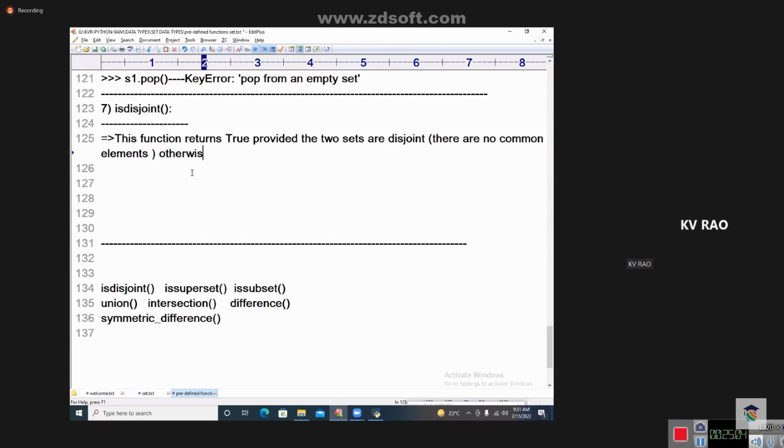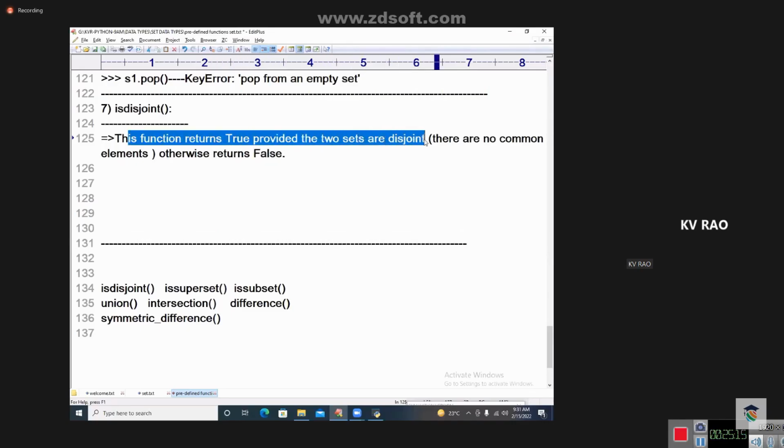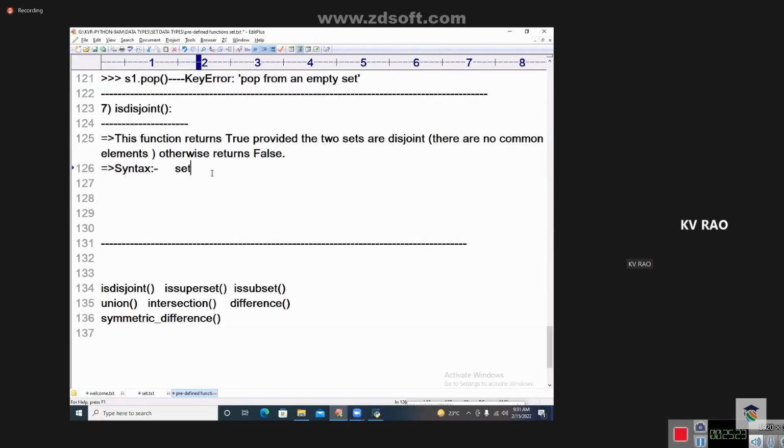Otherwise returns false. This function returns true provided two sets are disjoint, otherwise returns false. What is the syntax? I'm going to say the syntax: set obj1 dot isdisjoint of set obj2.